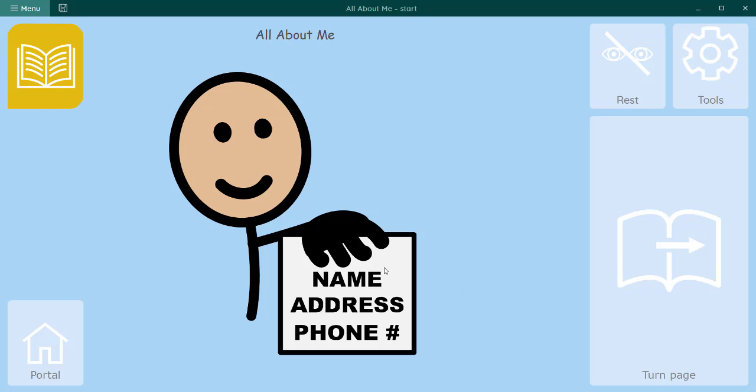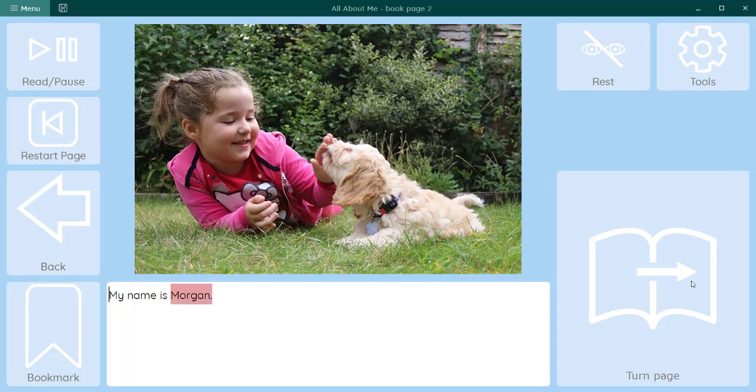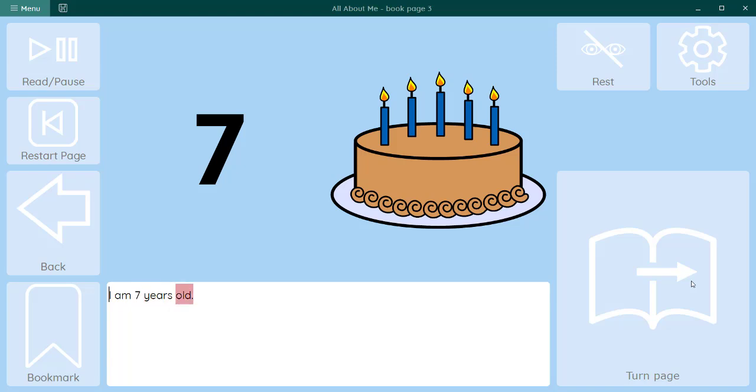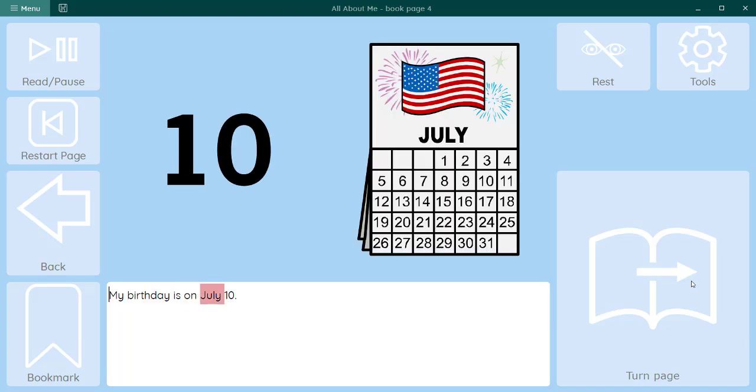All About Me. My name is Morgan. I am 7 years old. My birthday is on July 10th.